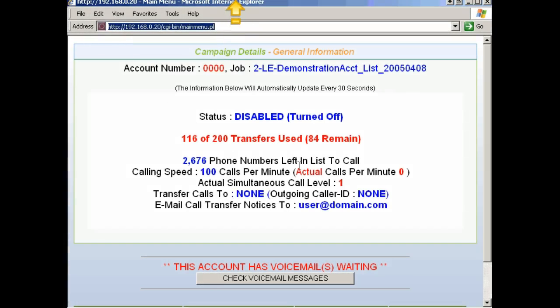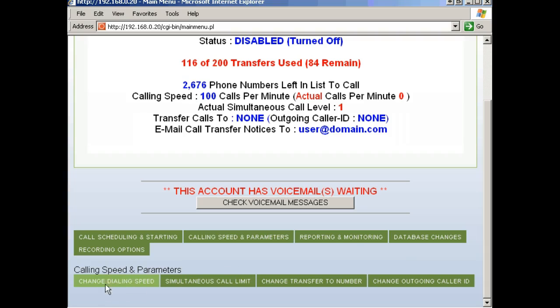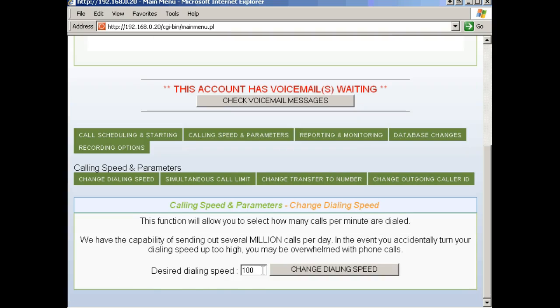The calling speed and parameters menu allows you to manage your calls as they're going out. The change dialing speed item allows you to control exactly how fast or how slow your calls are being dialed. If you're not receiving enough phone calls, you might want to consider speeding things up. Or if you're getting too many phone calls, you might want to slow things down.